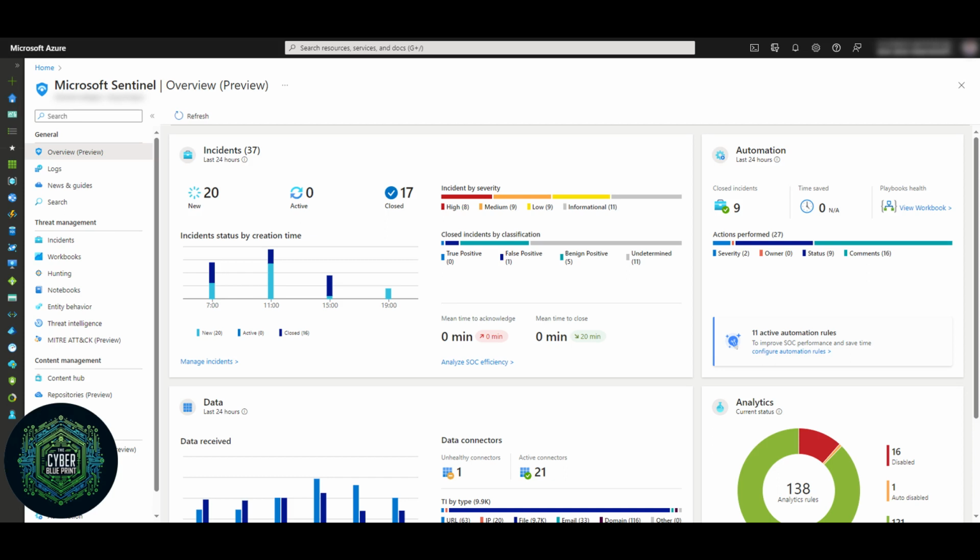So right here on the dashboard, you can see a high level overview of your Sentinel environment, or your Sentinel workspace. Here you can see on the screen the incidents created in the last 24 hours. It shows you new incidents that are created, active ones, meaning they're assigned to an analyst or an engineer who's working on them, and closed, meaning they've already been investigated and classified.